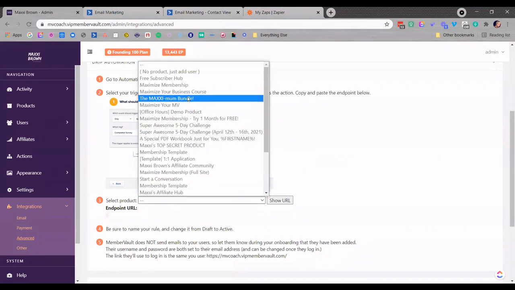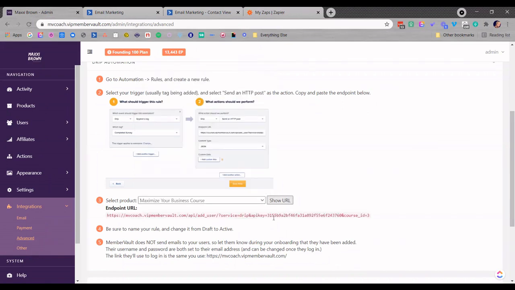So if we were going to go ahead and let's pretend we were a Drip user and we pick Maximize Your Business course and click Show URL, we basically see the same structure of that webhook URL that we saw for ActiveCampaign. And by default, it says Add User here in the command section. If you are a Drip user, and this is true to say too for Infusionsoft users, if you want to do the same thing, but with removing a person's access from a product in terms of the scenario we're talking about today, you would still use this URL. All you need to do though is replace the word add with remove.